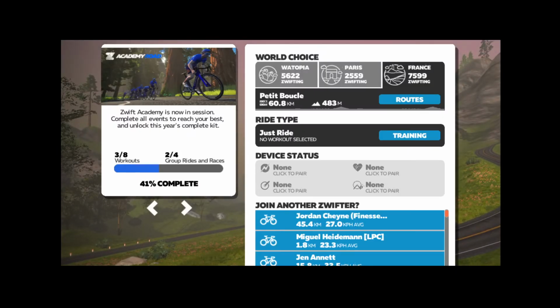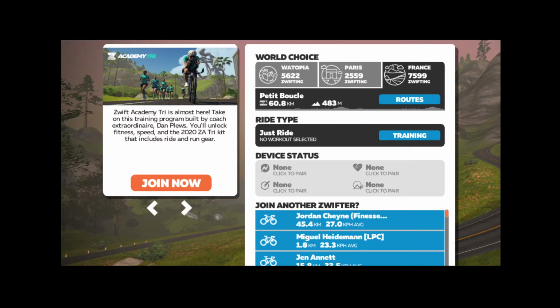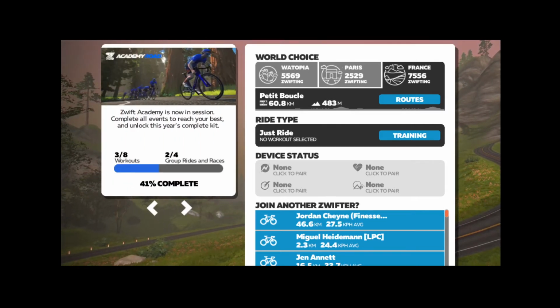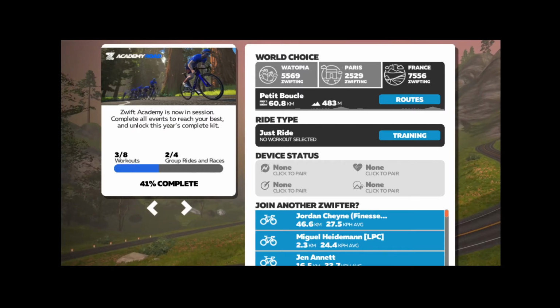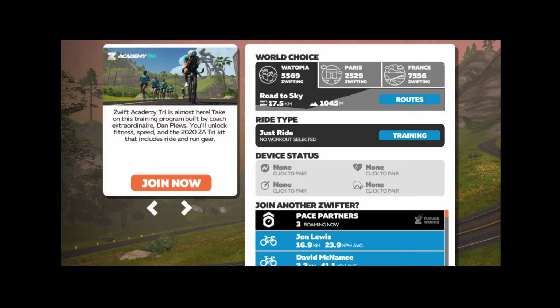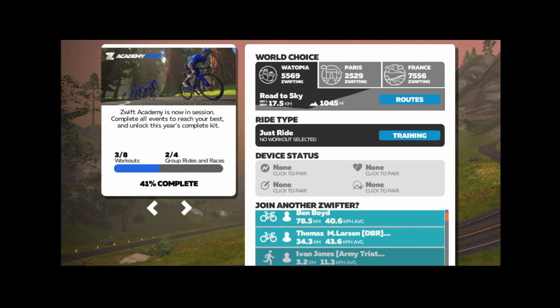In here, once you've got paired up with your trainer, you'll have the power and the cadence and the controllable. So this is a controllable element, that's a power element, and a heart rate monitor. If you've got them, it'll start to tell you if you're being picked up. And in here you'll see everybody that's currently Zwifting. I think you can only see the people you're following or the people who follow you.